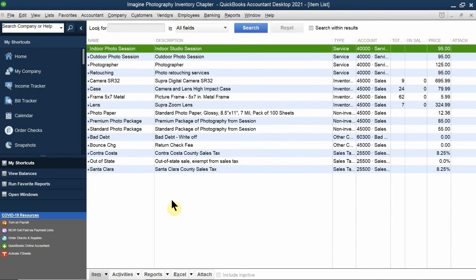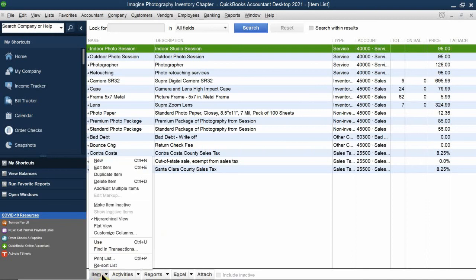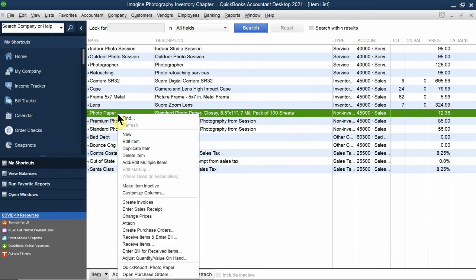Now in this case, it's exactly the same identical way to enter a new account, a new item. You're just going to go down at the bottom, click your items, and you're going to click new. You can also right click anywhere on the list and be able to create a new item.